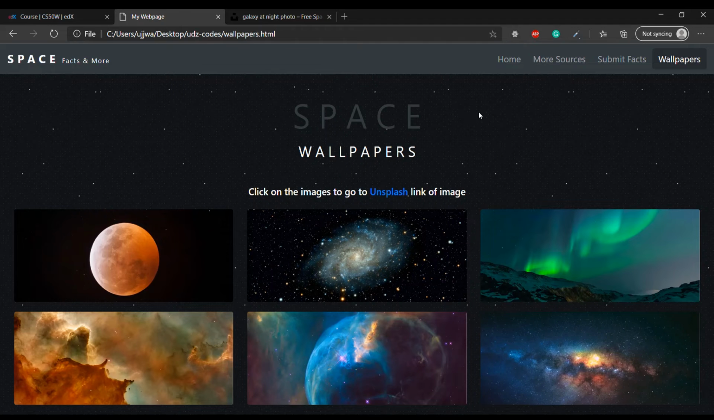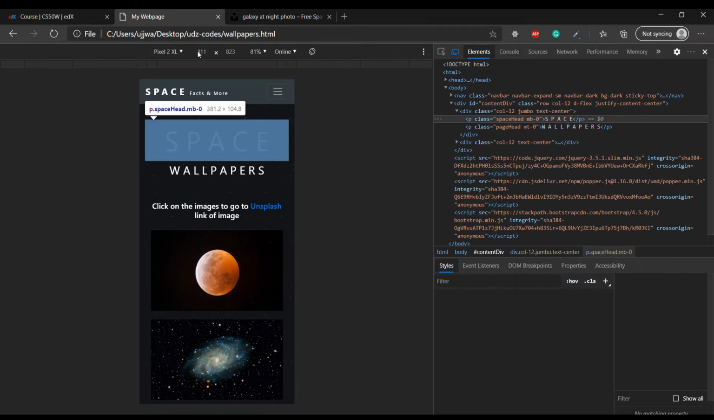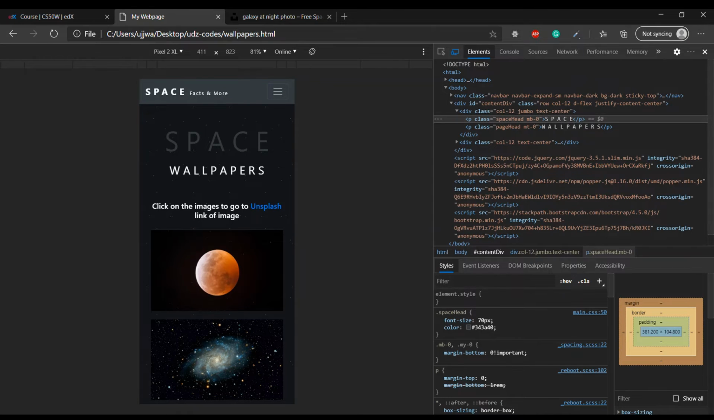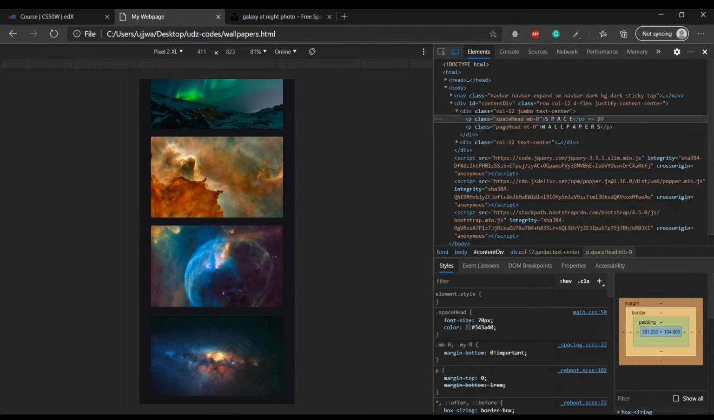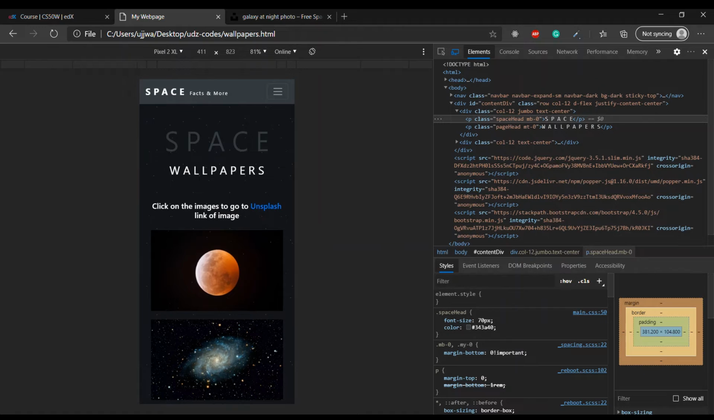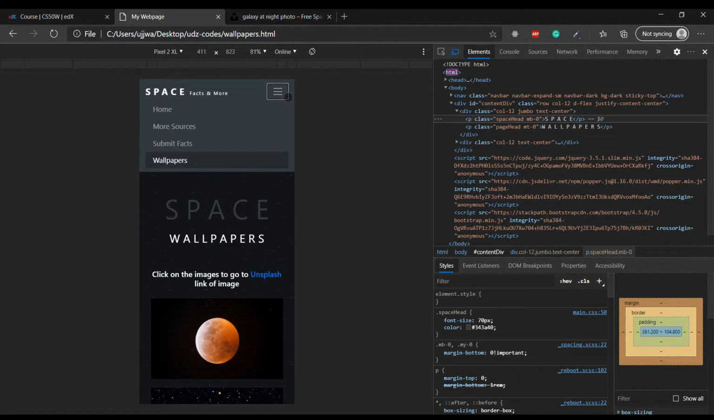And now about the mobile layout of the website, which is responsive. As you can see, the image is adjusted according to the layout of this mobile display, and we have this collapsible navbar here with which we can switch between the pages.